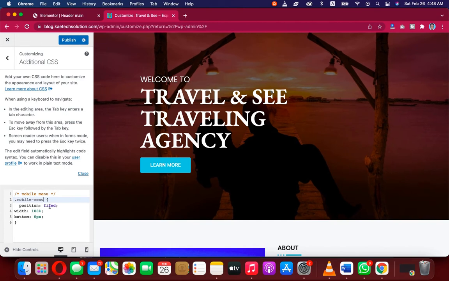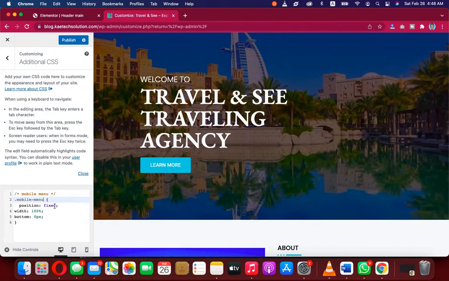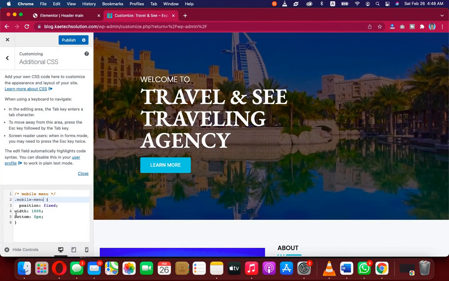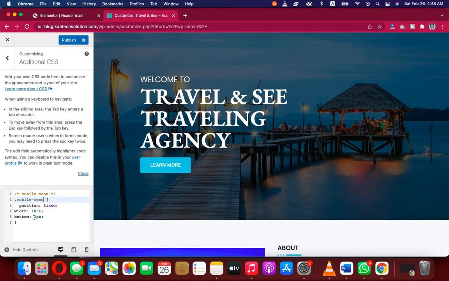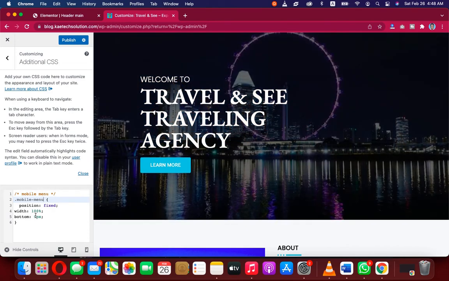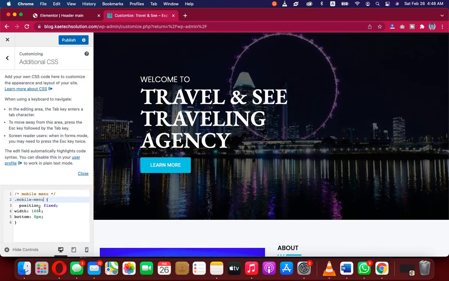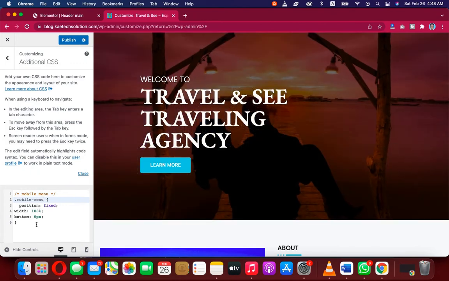So we are referring to this class, and then we want the position to be fixed so that it wouldn't move, it wouldn't go anywhere. And then the width should be 100%, and then it should be at the bottom. The bottom is 0 pixel. It means that the session will always be at the bottom, and that is exactly what we want.